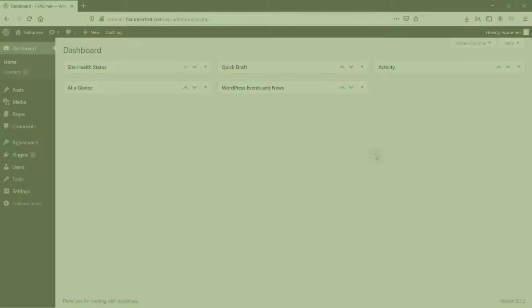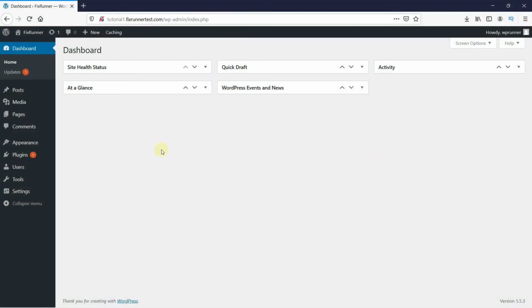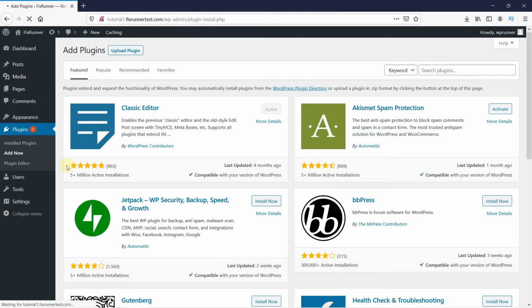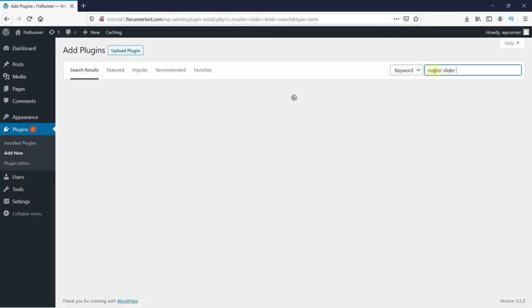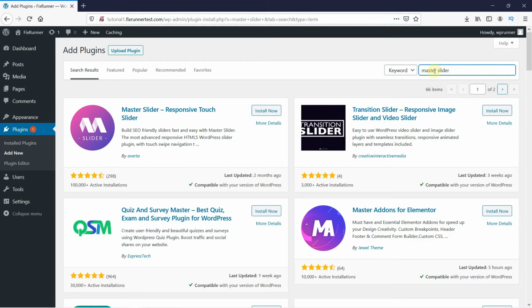In your WordPress dashboard, go to Plugins, then click on Add New. In the search bar, type Master Slider and press Enter. This is the plugin. Click on Install Now to start the installation. You can see that this plugin has a very good rating, and you can check here if it is compatible with your version of WordPress.